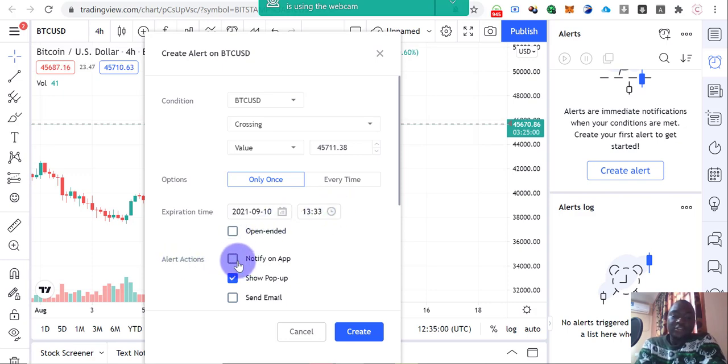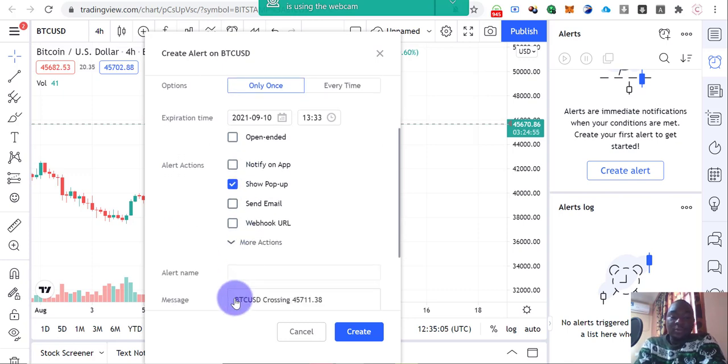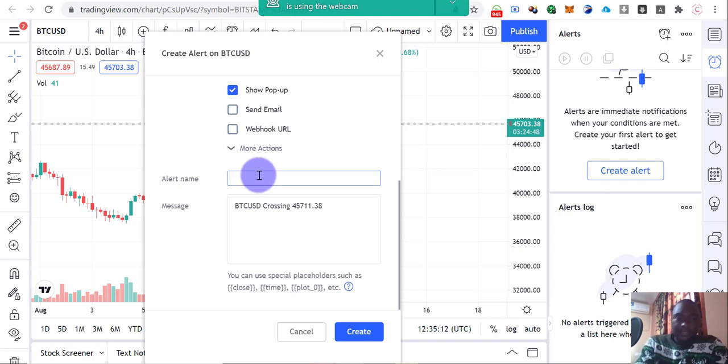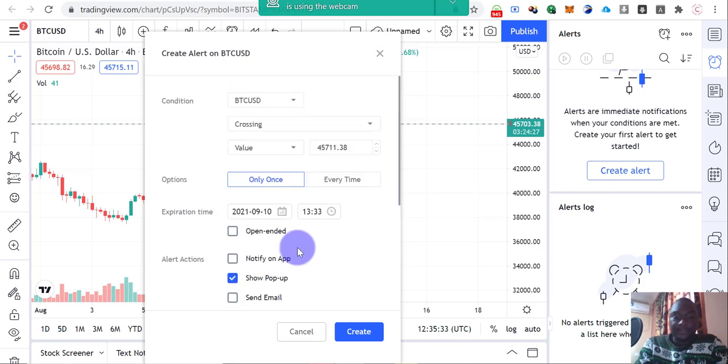So we have alert actions. If you have the Tradingview app, you can get notified on the app, you can get an email, and you can get a web QR. This is for the developer parts. So you set the alert name, you set it on BTC, enter BTC now. Or you can just put long BTC now. Basically either you're longing or you're shorting, just so you know why you set the alert when it pops up on your screen.